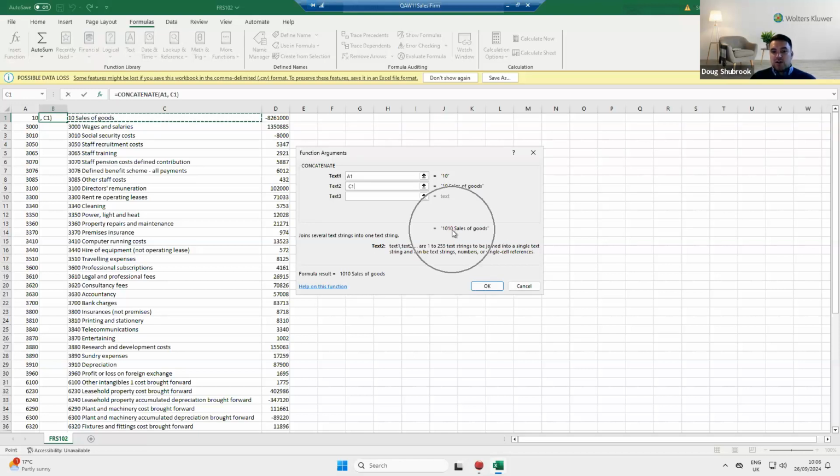You can see now it's doubling up on the narrative of the code, because I've already done it on this particular one by mistake. But you get the idea that that is how you would go about concatenating, or amalgamating, those two cells to be ready for import.